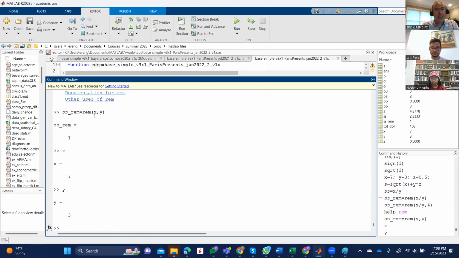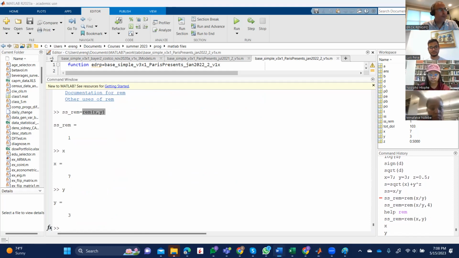So that's the way it works. The remainder of x and y. And you can do all the funny stuff that you want to have, guys. Questions up to now? No questions?